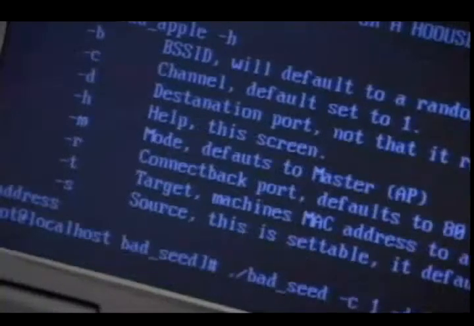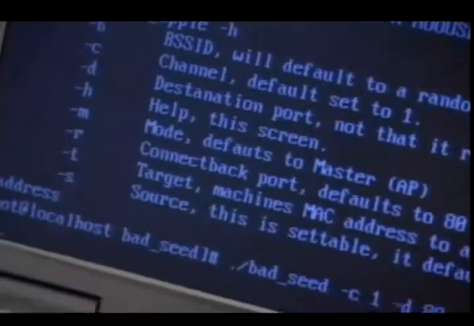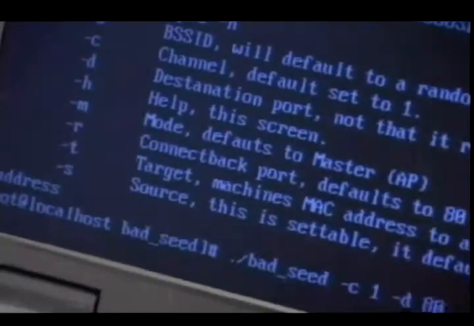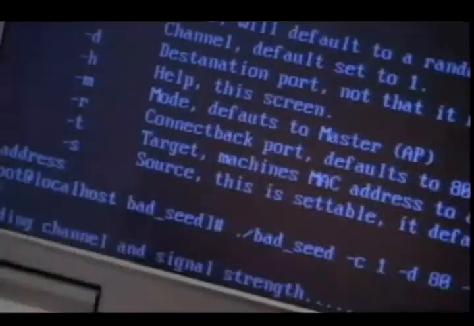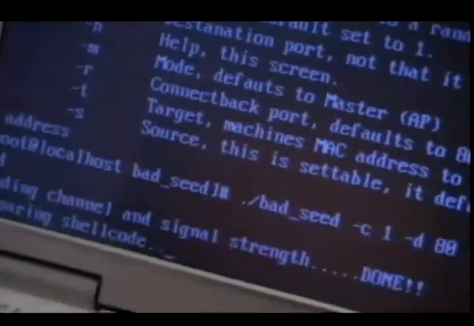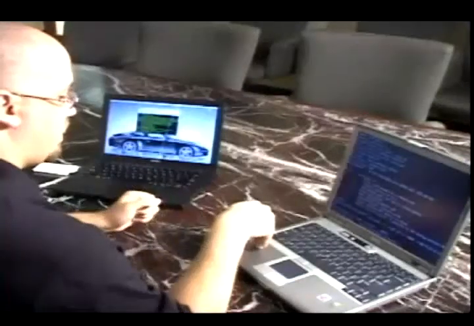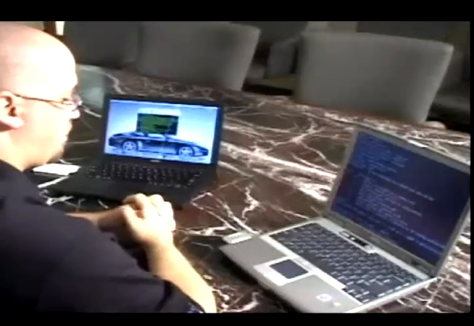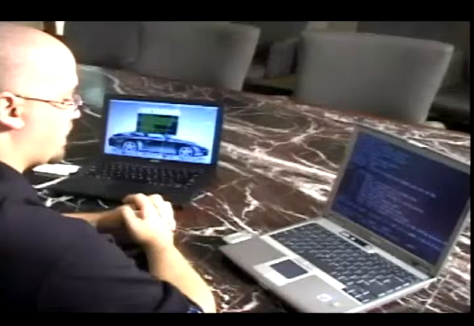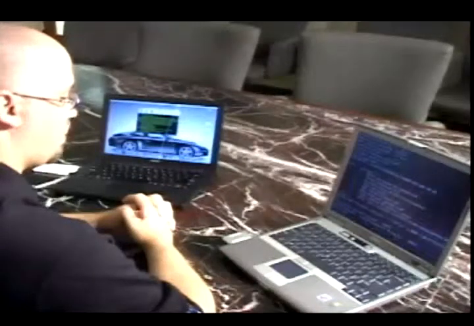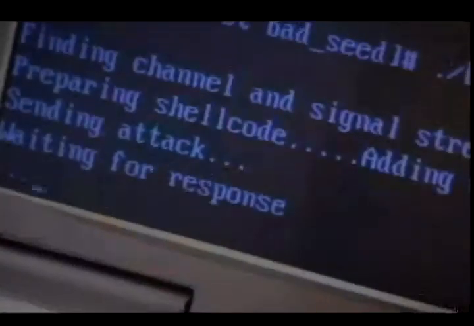And now we will run it against the target machine. It takes a minute or two to run. It's preparing the shellcode for return. It's getting the connection information for this laptop. It's now sending the attack. That's where I pray it works. Response.